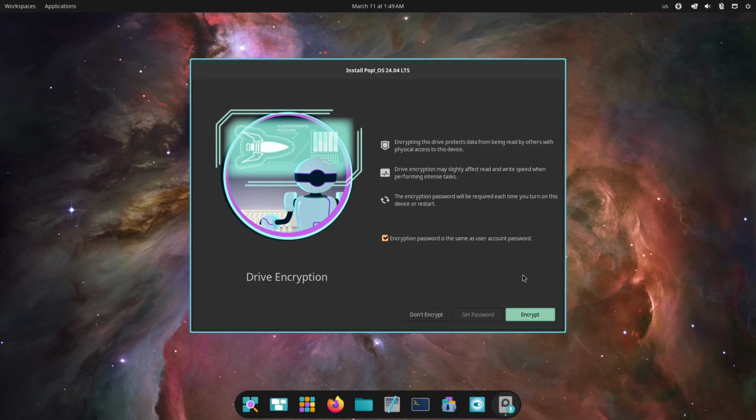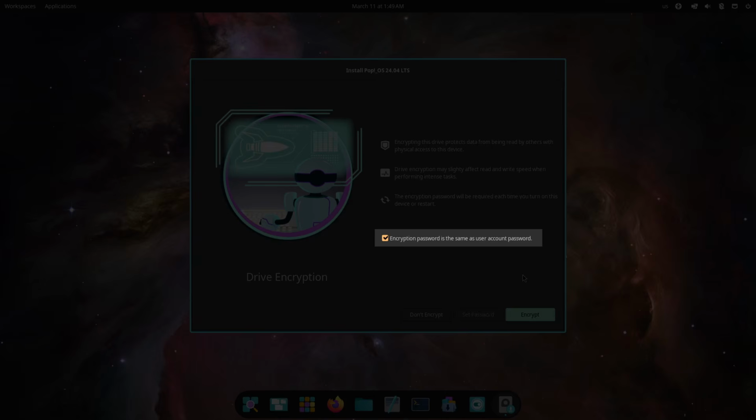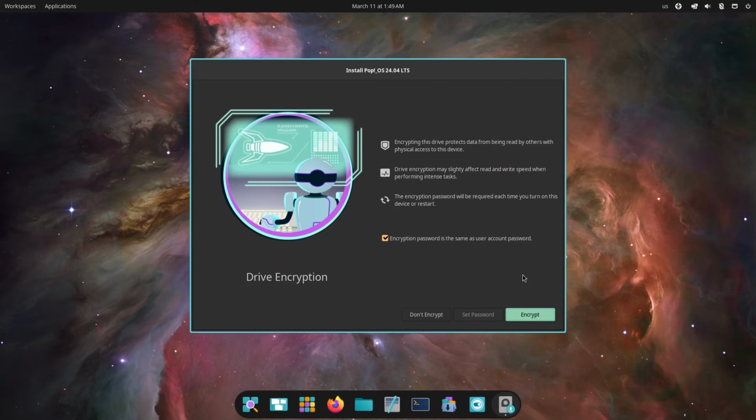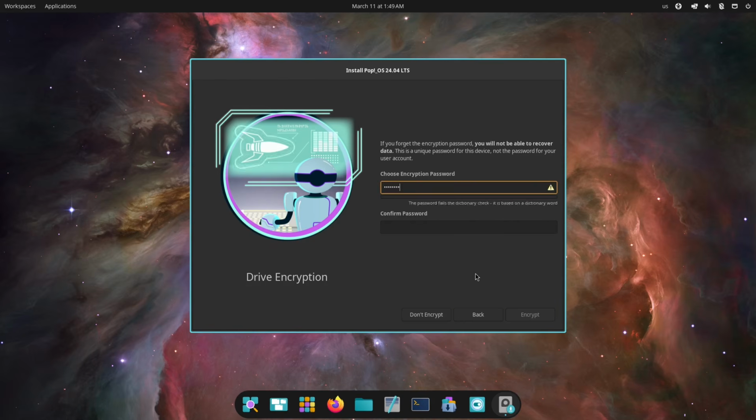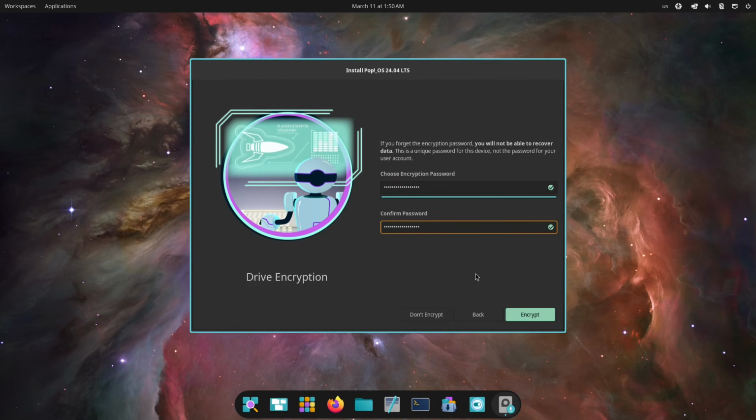If you want the disk encryption password to be the same as the password for your user account that we previously defined, leave the encrypt password is the same as user account password option checked. If you want to define a separate password for encryption, uncheck that option, then click the Set Password button and define the password. You will need to enter this password every time you turn on or restart your computer, in order to first decrypt your hard drive, after which you will also need to enter your user account password.